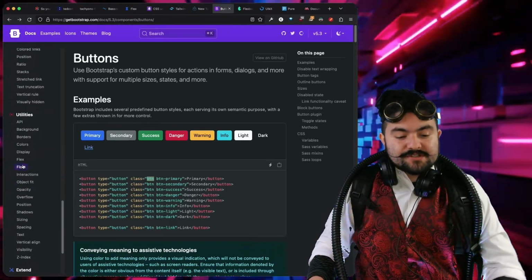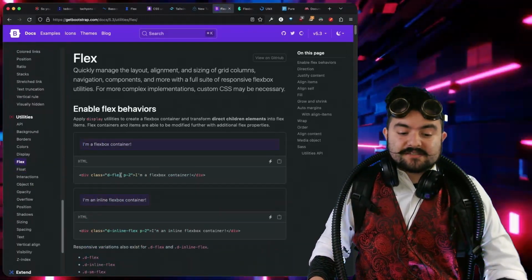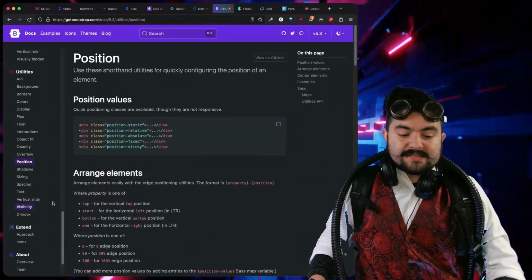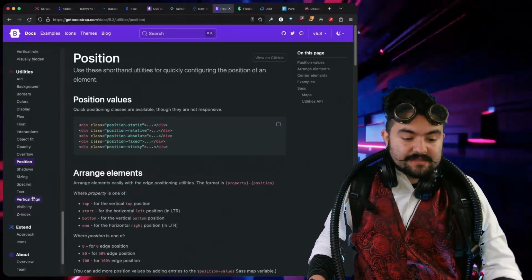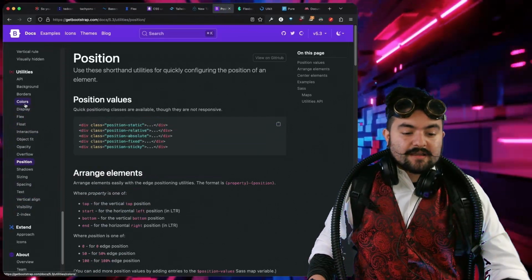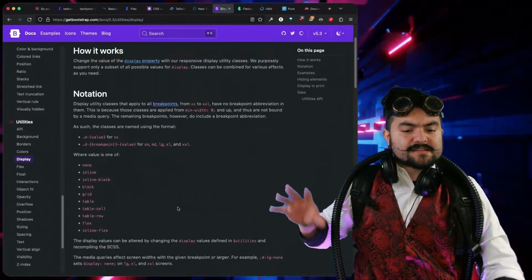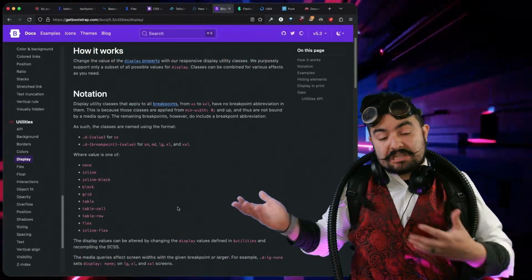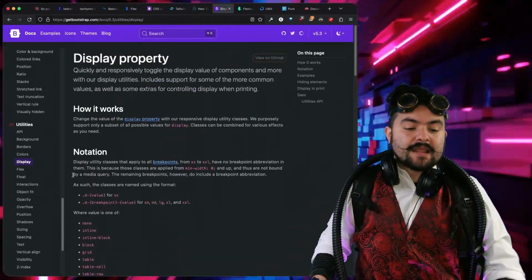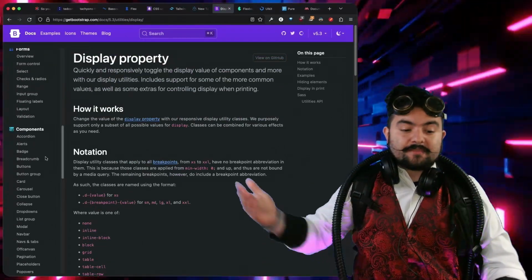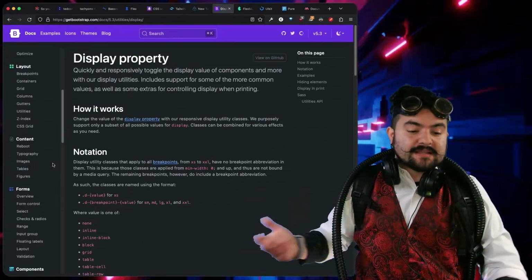So if you look at Bootstrap, it has things like a flex utility. So d-flex would create a flexbox. It has things like position utilities and color utilities and display utilities. So a lot of the stuff that you might get with Tailwind, you also could get with Bootstrap. So I did fail to mention that. And a lot of people that have chosen Bootstrap already get this utility class thing on top of all of the components.